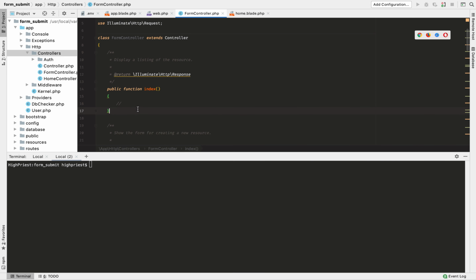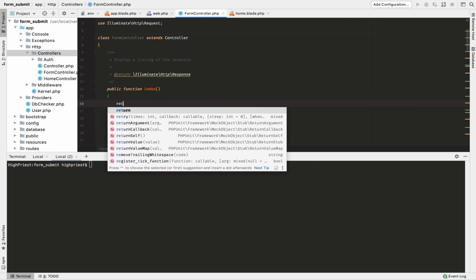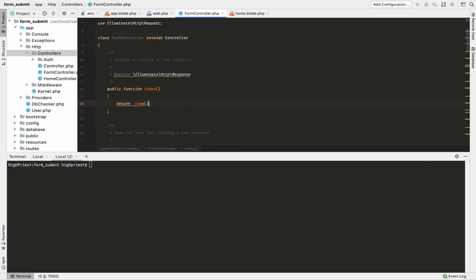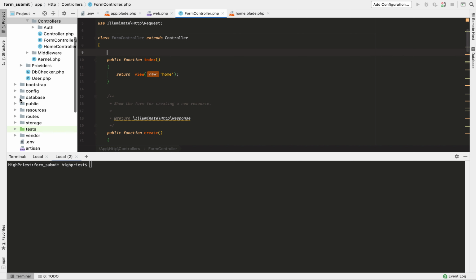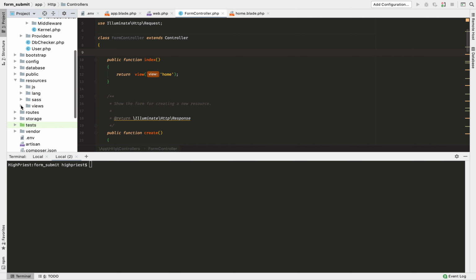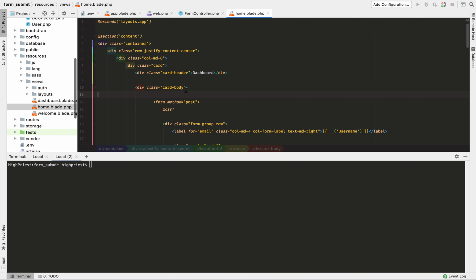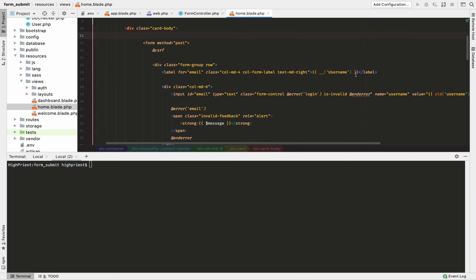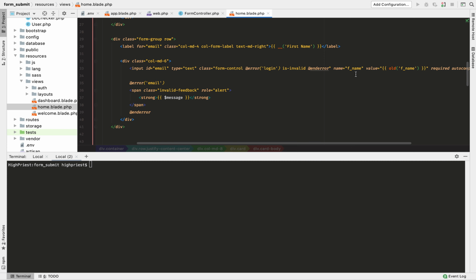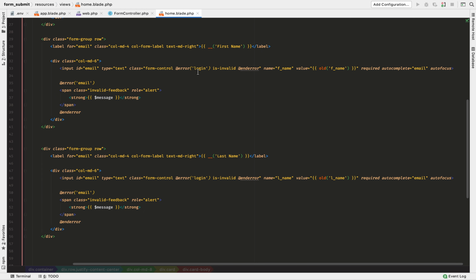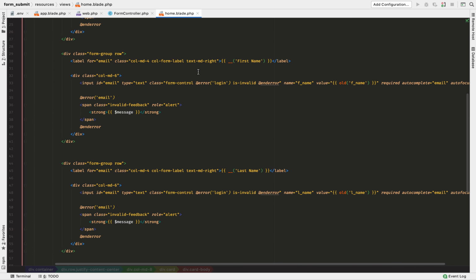Now let's return the view. Return view home, just home. Let me clear these comments, I don't need them. So return view home. Let's come to resources, views. Okay, this is our home file, home blade. So we have the username, first name, and the last name.